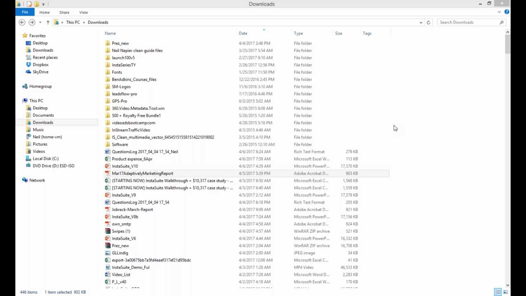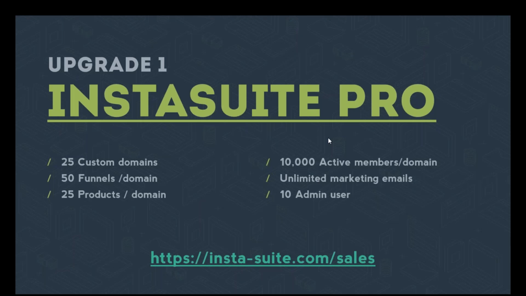Okay, so in this case, I want to walk you through the Pro upgrade. I want to tell you basically what you get as part of that. So just let me share my screen in 3, 2, and 1. So you should see it soon. With the main license, you get the ability to have 5 custom domains, 20 funnels per domain, 5 products per domain, then 1,000 active members per domain, and 3 admin users.